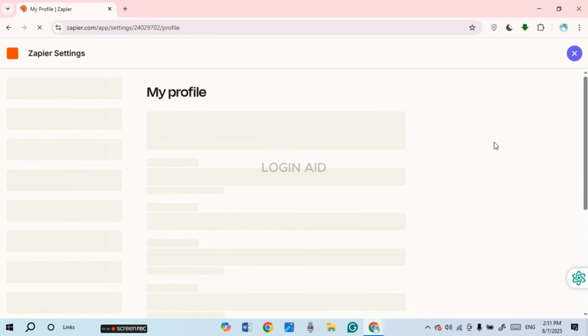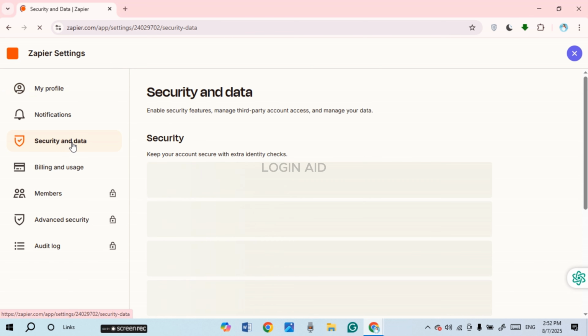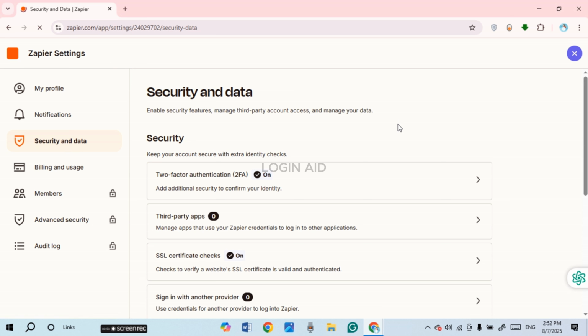You'll be able to access various settings options from here. At left, you'll be able to find the options like My Profile, Notifications, Security and Data, etc. Simply click on the third option, that is Security and Data. Now after you do that, you'll be led to the security and data interface. In this interface, you'll be able to access the settings related with security and data.